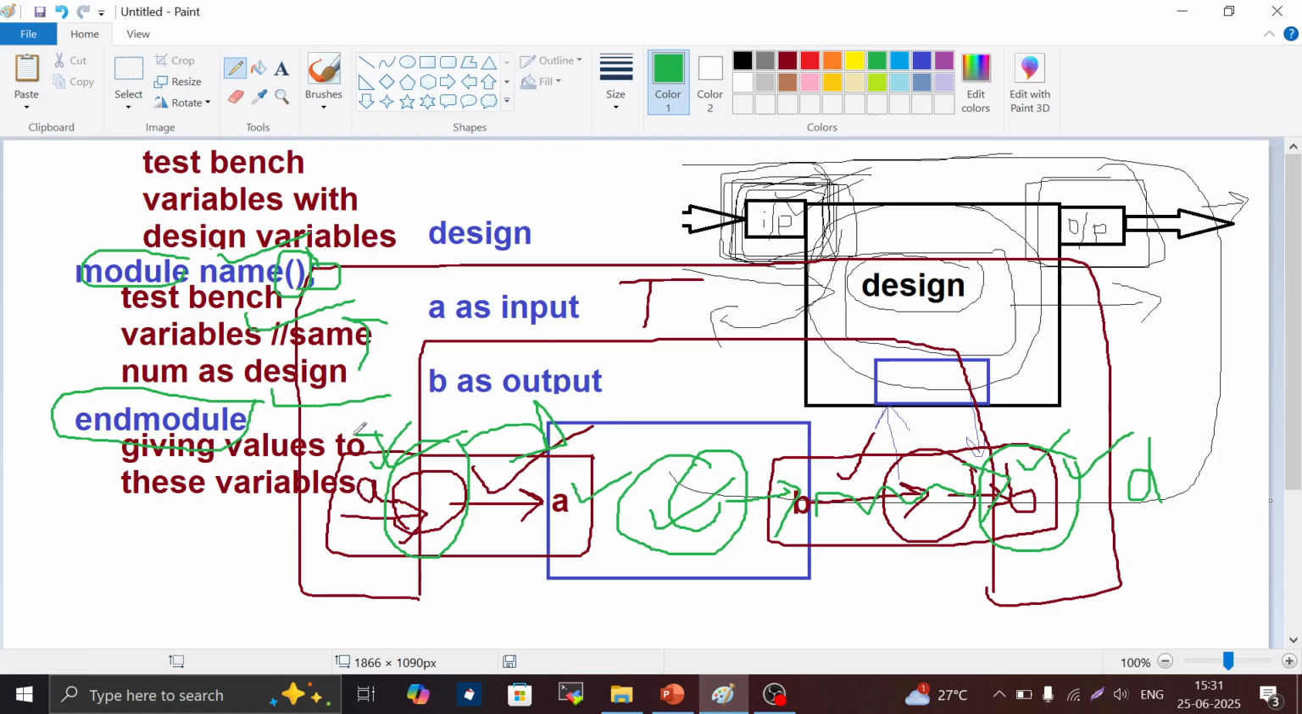And then we are connecting those variables with the design variables, which we call DUT instantiation inside the test bench, because without connecting, if you just give the values, it will not work. So you have to connect these test bench variables with the corresponding design variables, so that they can pass the values to the design as and when we assign them in the test bench.